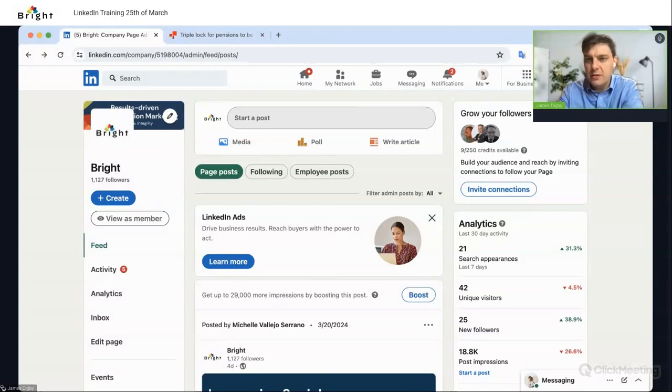Does anybody have any questions about the company profile element? Perfect.